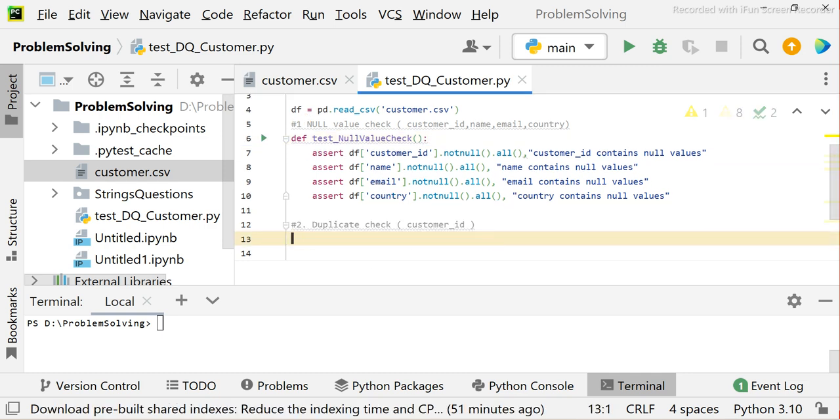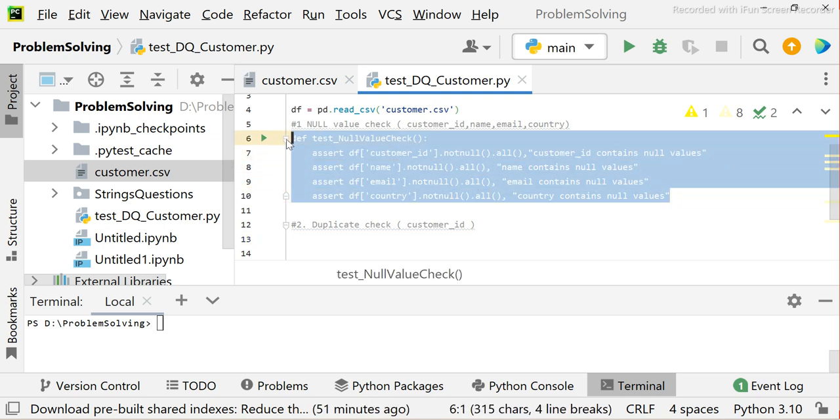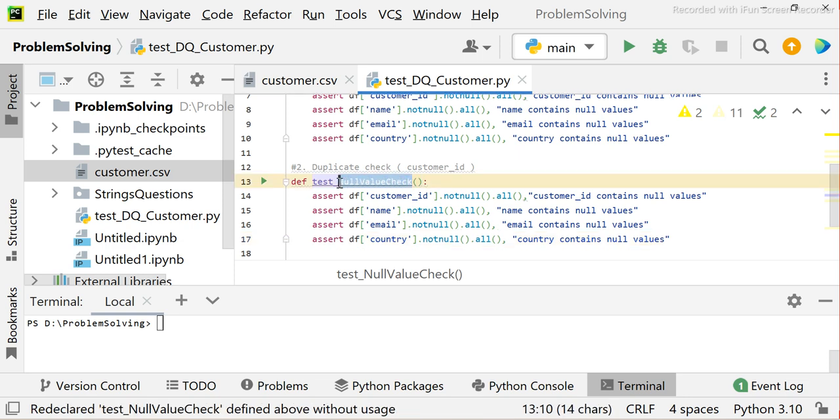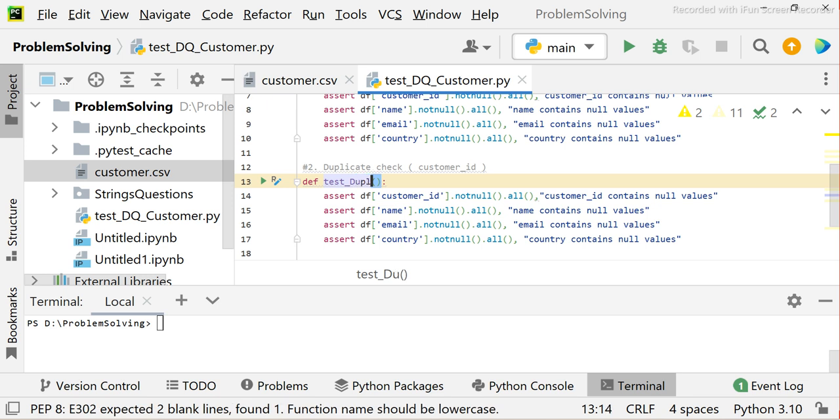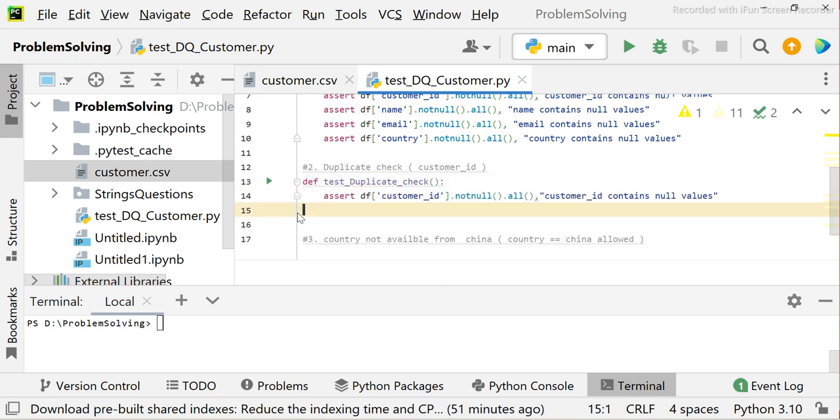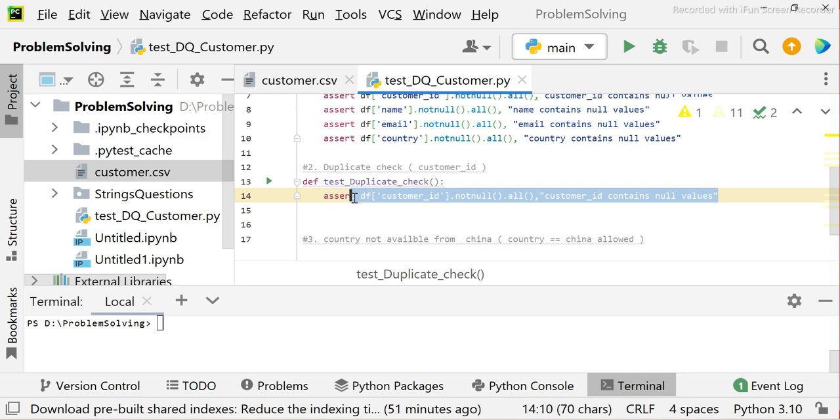Now the second test. I can probably copy paste it and then just change it. So I'll say def test duplicate, duplicate customer ID, or you can just say duplicate check. This is fine because I can take other columns as well. So for the duplicate, is there a function? Let me write the assertion, and here I will write the whole thing.